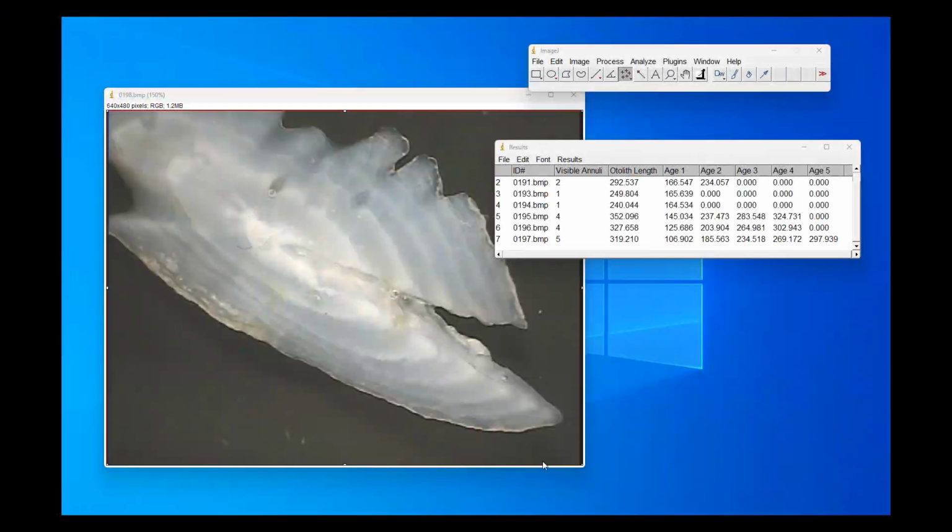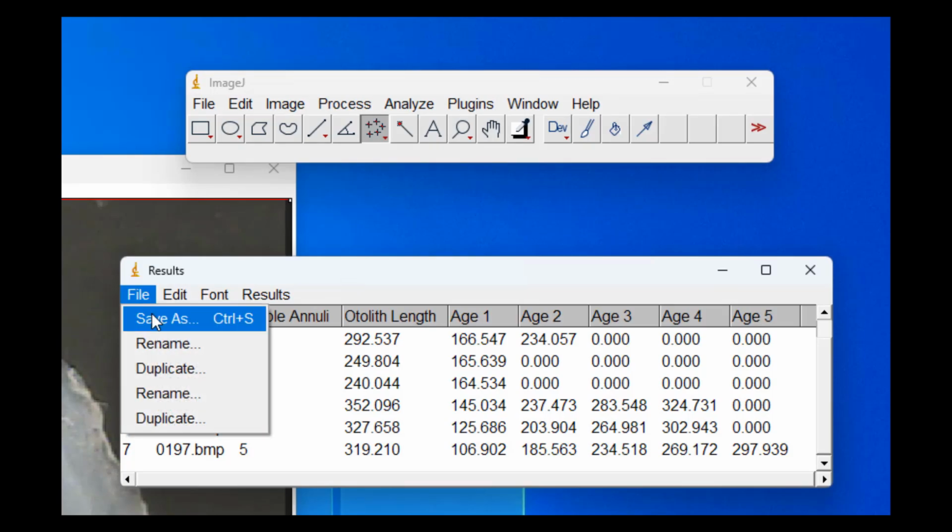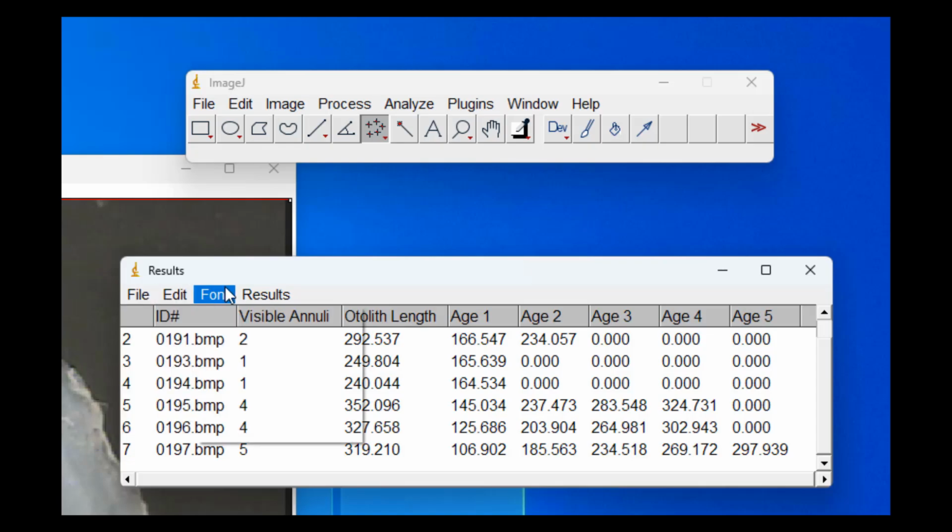Now that I have collected data from a few of these images, I want to copy the data over into Excel. Now you could just go ahead and do all your images and wait till the very end. I like to do it periodically just in case something happens. I don't screw up and have to start all over again. Doesn't really matter. So I've got the data here in the results window. Now you could go File, Save As, and save this as a CSV or something like that. I don't like to do that.